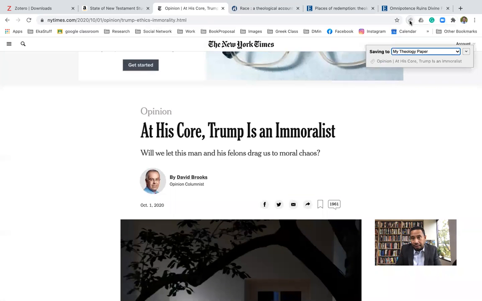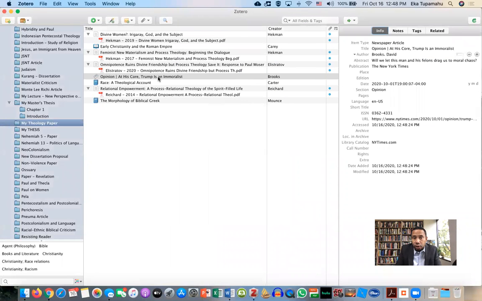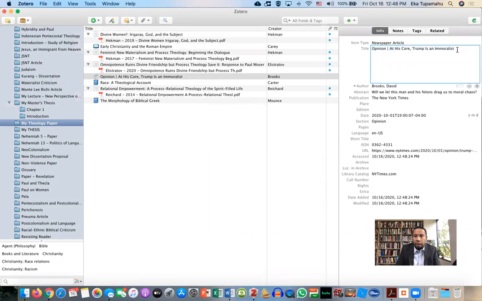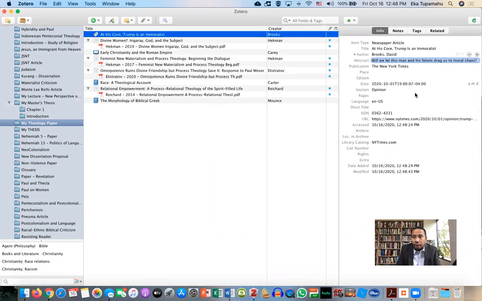So I click it. When I click it, it's going to download to my theology paper. And then it's right there. "At his core, Trump is an immoralist," by David Brooks, right? And then if I want to edit it, if I don't need "opinion" in the title, I can erase that. Why? Because the section has opinion right there. Okay, that's how you pull the data and insert the bibliographic data into your Zotero.